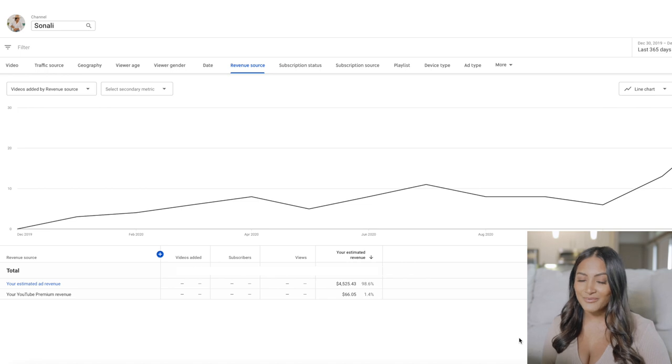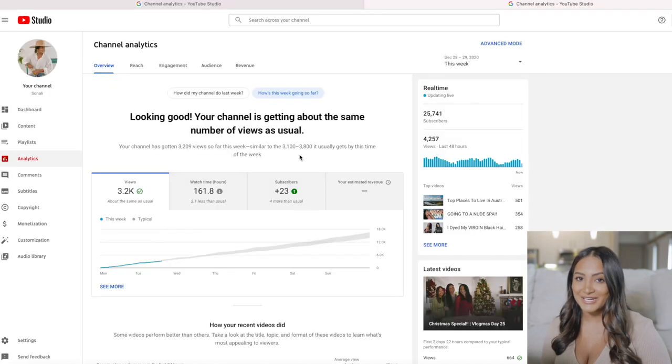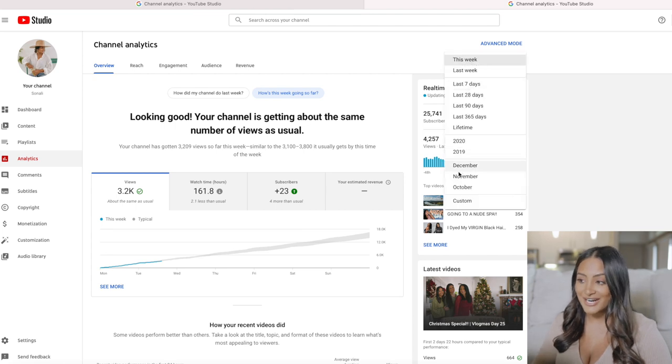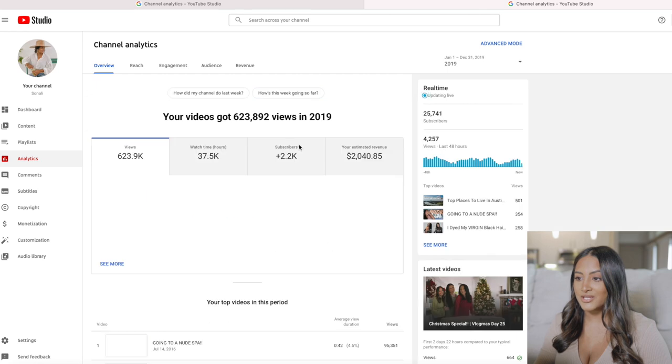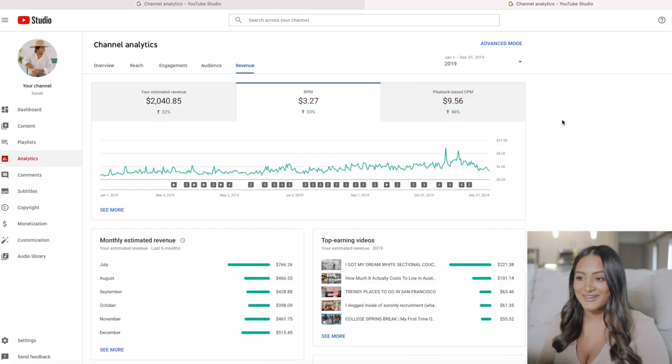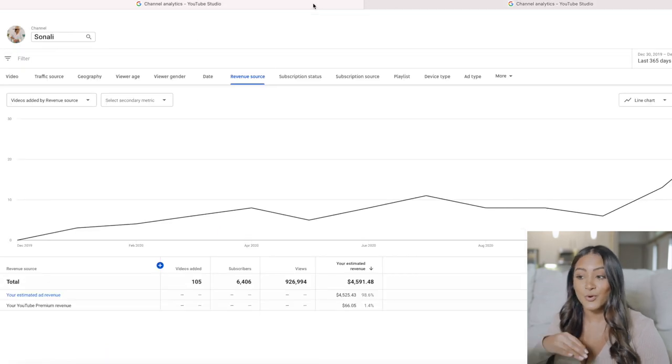For the total estimated revenue for 2020, it says that I made $4,591.48. It'll be really interesting to see if your guesses were remotely close to this number. Right now, I want to take a look at last year and see how much I made in 2019. Okay, so I made $2,040.85. So I more than doubled my revenue on YouTube this year, which is insane.